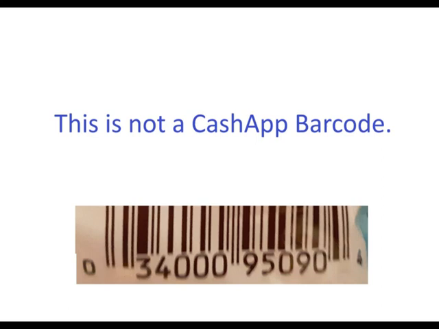Now, other cards don't work that way. I know there's a way you could do that with Chime, show a barcode. Usually people just swipe their cards for Chime, but I know that there actually is a barcode that you can get from Chime to do that with. But CashApp, that's how you load it.